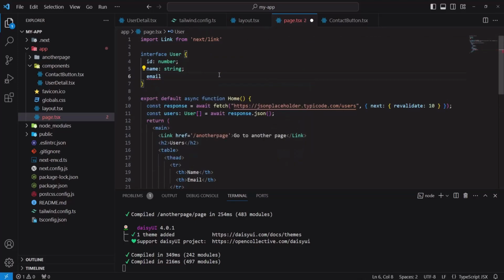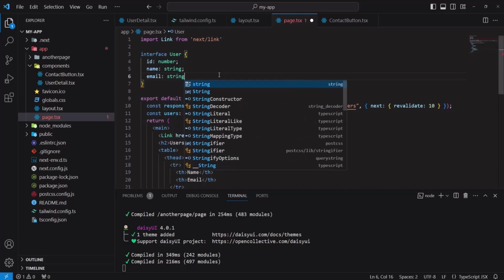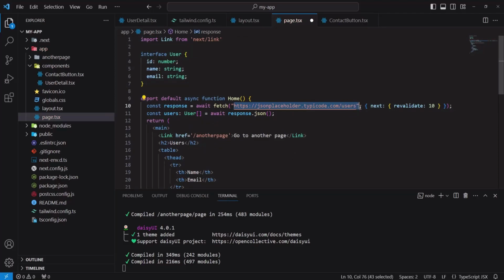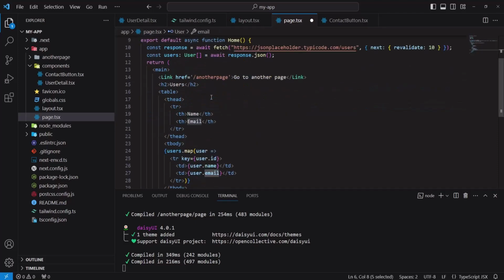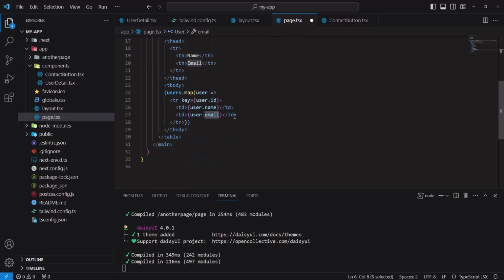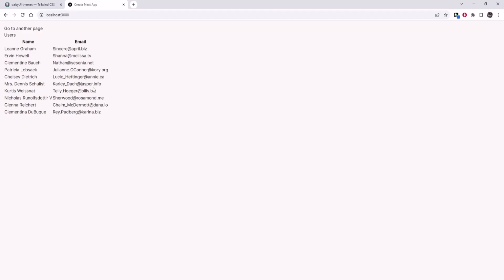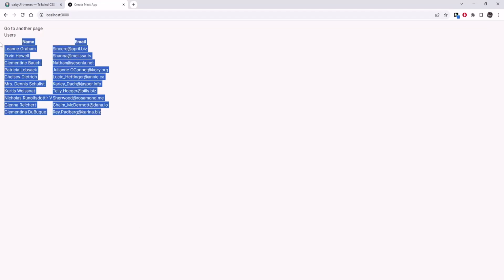If there's something wrong, we can identify that error at compile time. So remember this JSON placeholder API for users, it returns users which have this email property, so we will have this email field. So let's save this and go to our project, and here you can see an unstyled table here.